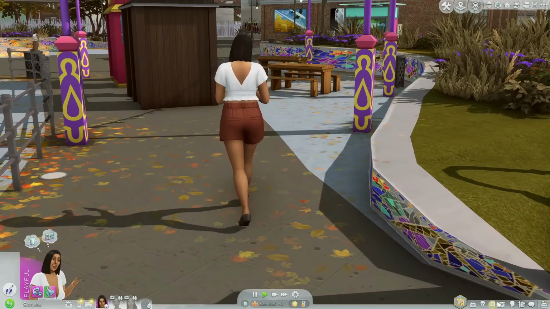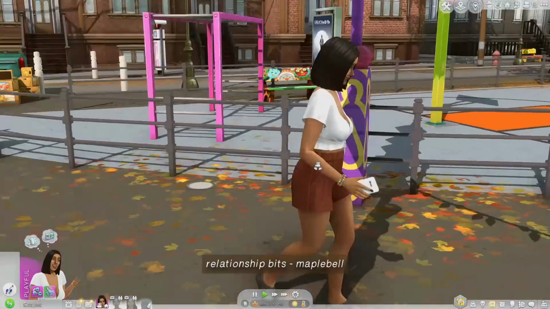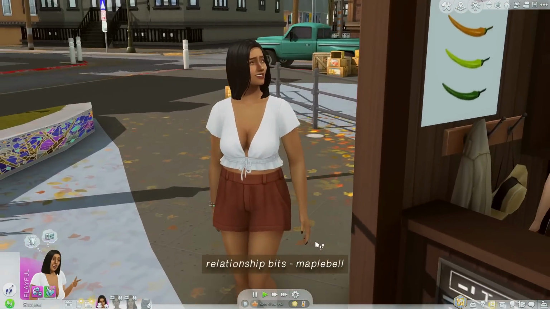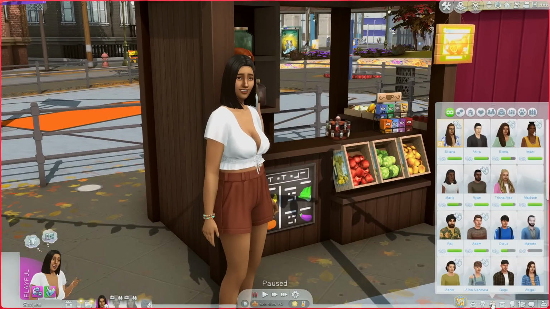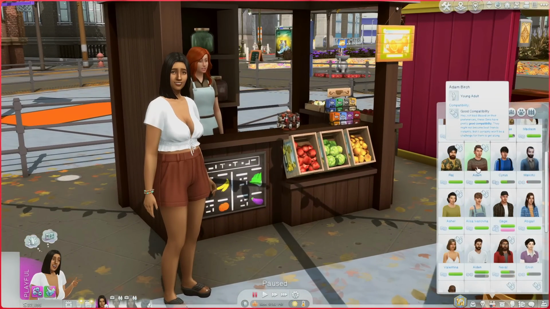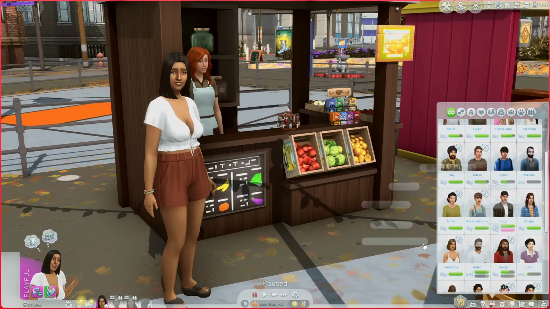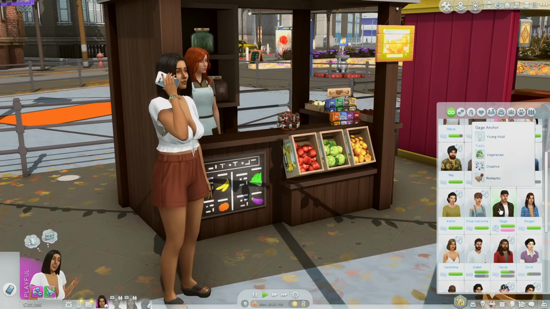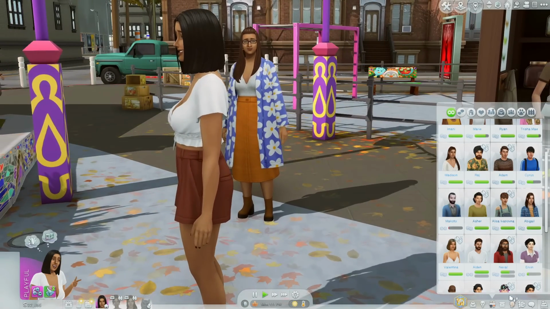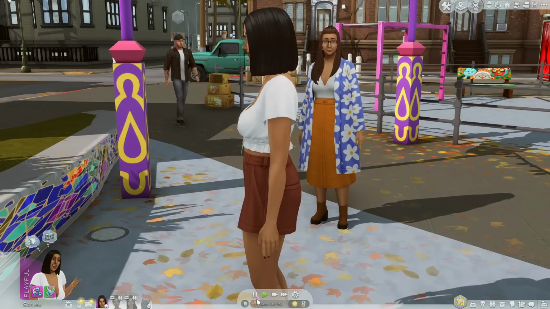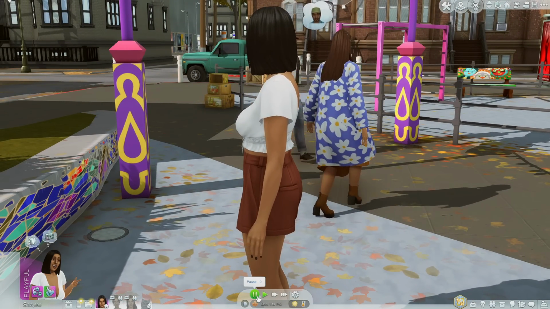The next mod that I want to talk to you about is Relationship Bits. Okay, this mod is created by Maplebell, and I love it because you can set certain relationship aspects with certain Sims. So for instance, let me just go ahead and invite our current boyfriend over, Gage. So our boyfriend is coming over, and what Relationship Bits is going to do is add new relationship types to your Sims.